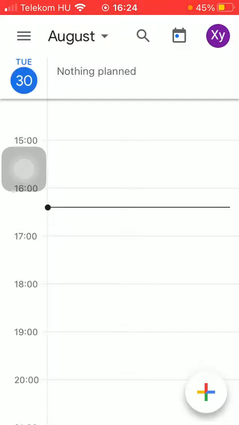Thereby you will be able to jump to the current day. Here you can see the exact time. As you can see, it's marked with a black line and a point.